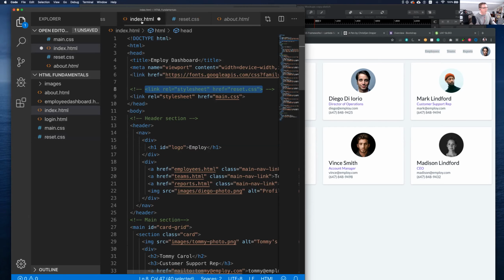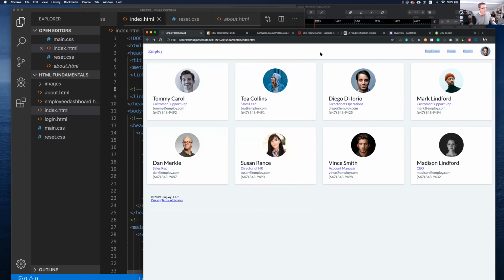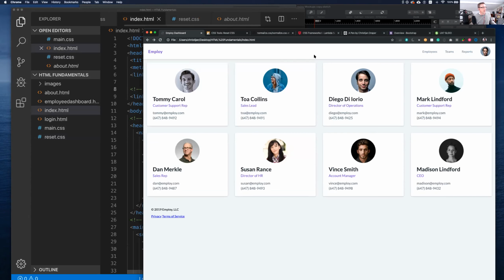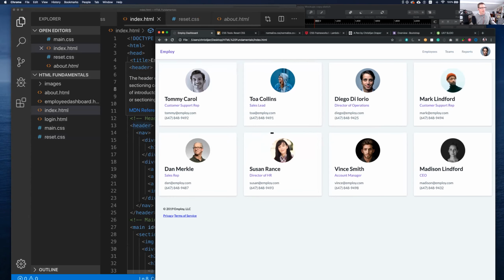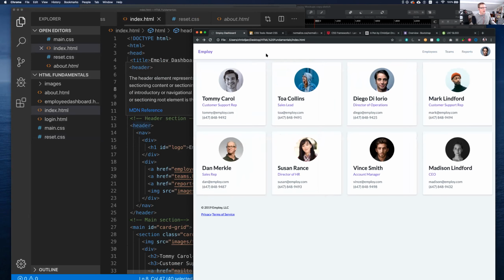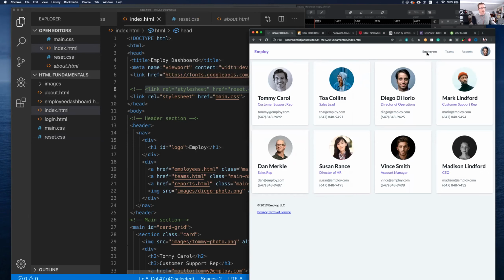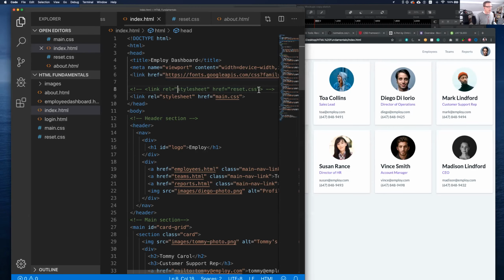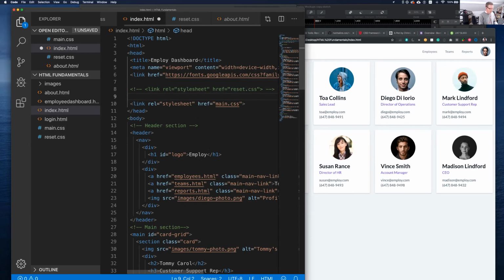Let's see, I better save that. And then refresh. We gain our spacing back, and our font is now again a sans serif. Now let's see what difference it makes if we add another link that's actually to the normalized version.